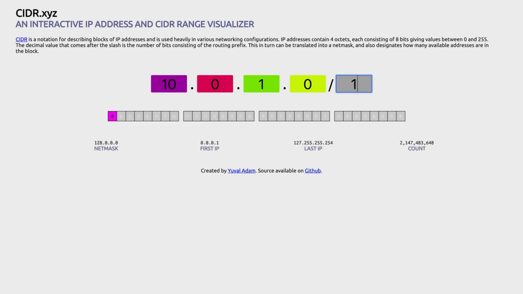Likewise, you can go up here, you can change this to a /24, and you can see the first IP, the last IP, and then how many IP addresses are available in a /24 subnet. We can go all the way up to a /28. A /28 is the smallest subnet that you're allowed to have within Amazon VPC.